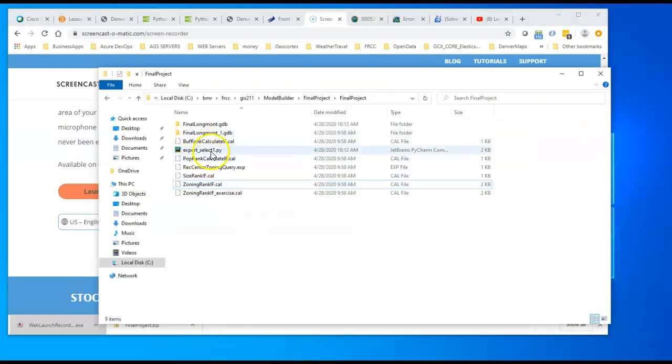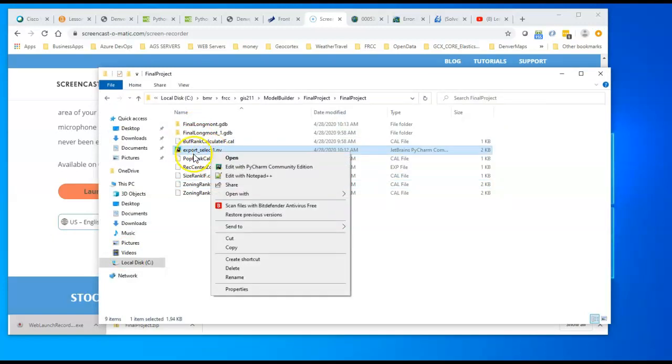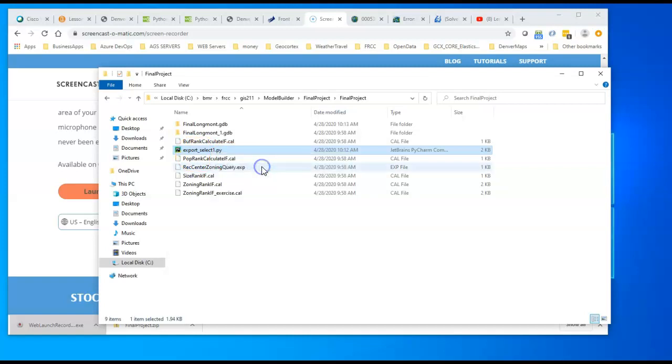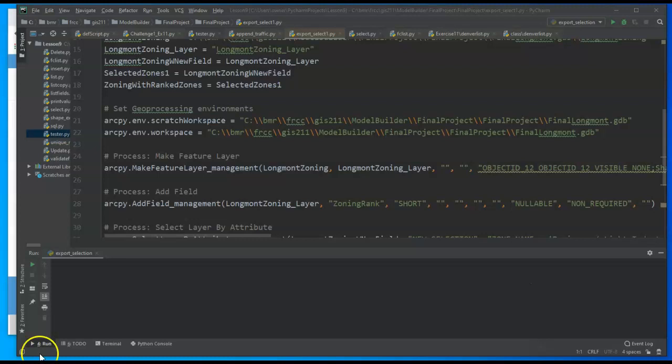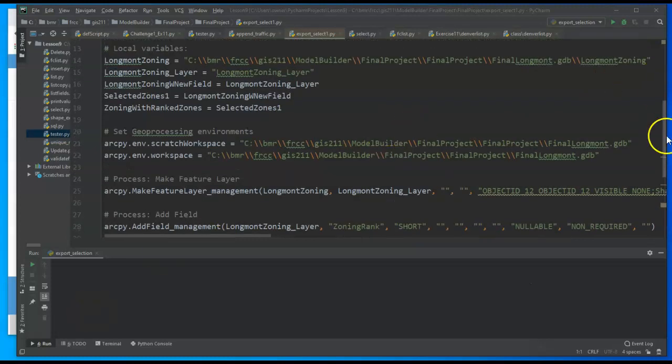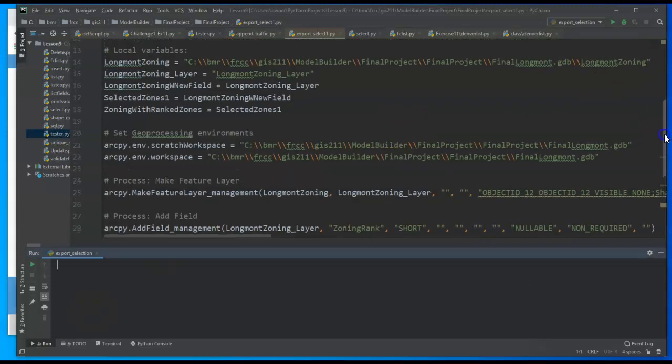And let's see here, see if we can find our file here. We have export select P1. I'm going to edit it with the PyCharm Community Edition. You could also create a project and load it in there in PyCharm. Let's wait for that to come up. And here it is.